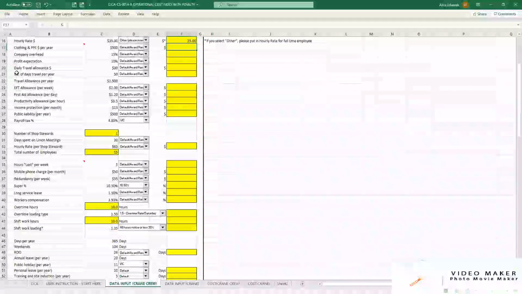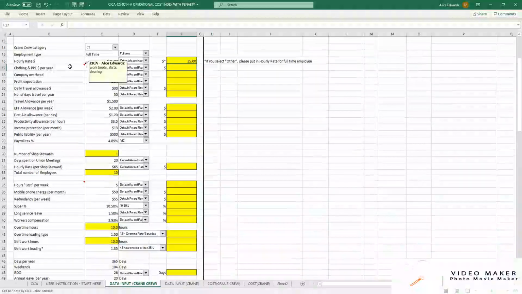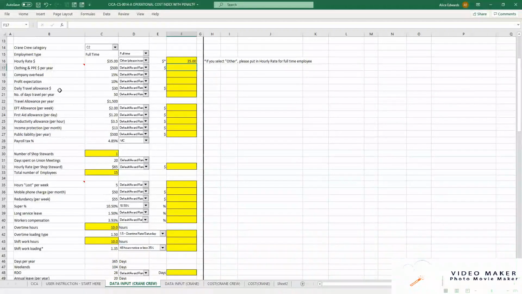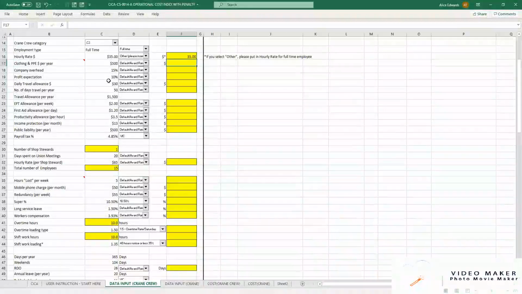And the next one is daily travel allowance. This is what you pay to your operator or your riggers for them to travel daily. And the number of days travel per year. These are all an estimate of what your crane crew's working schedule looks like, or based on your past experience. And then we'll calculate total travel allowance per year for you.